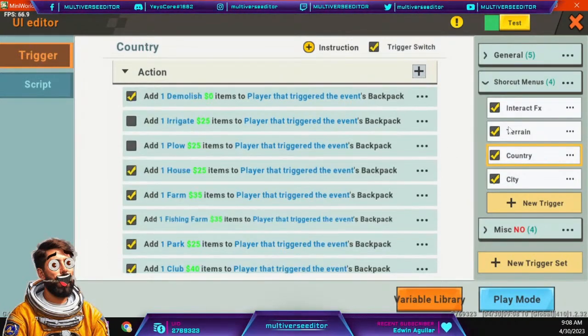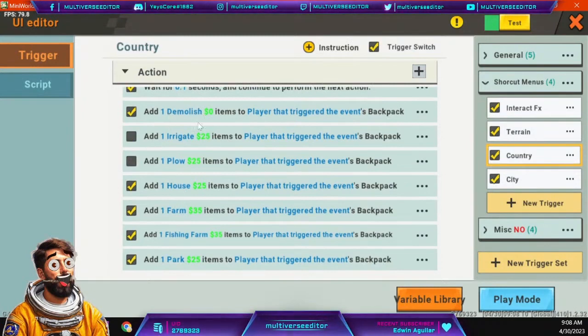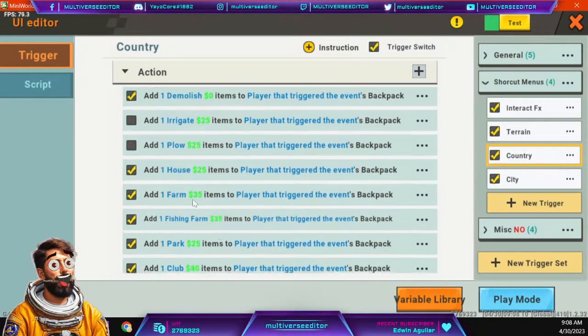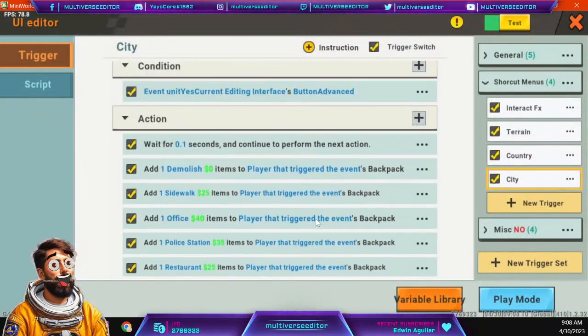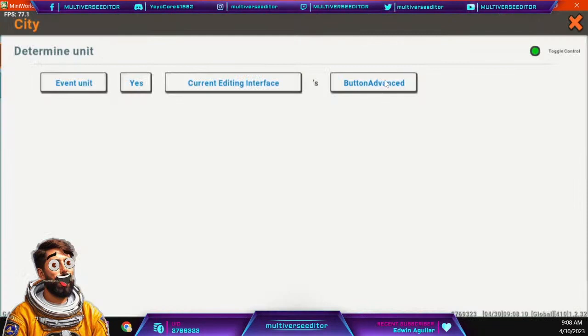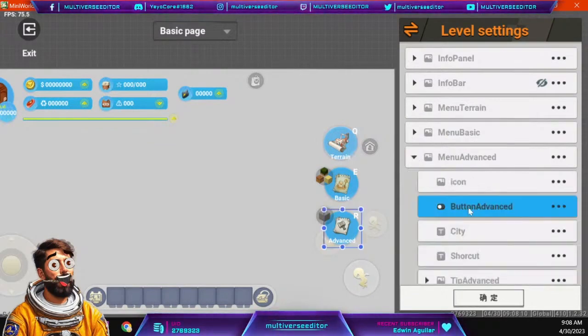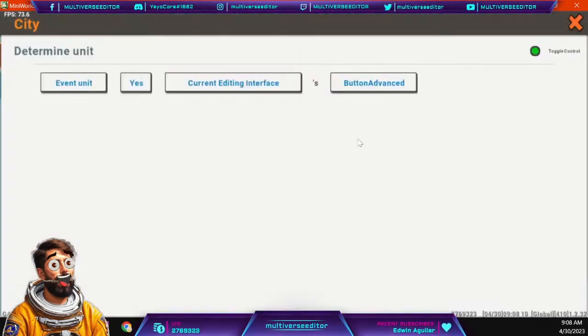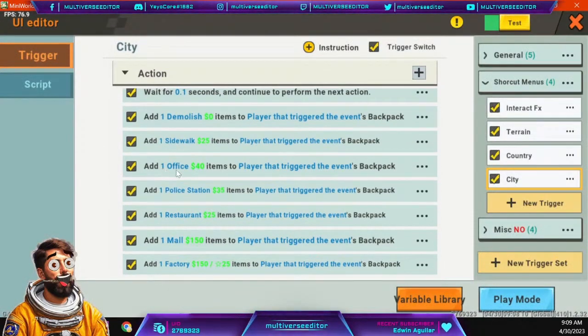And as an example, see that in the normal one, I add dig, irrigate, plow, sidewalk, road, and dig. On this one, I add demolish, houses, farming, fishing farm, park, whatever, okay? And do the same, just copy and paste for any kind of buttons you place. Just change the next menu that you're gonna select. As an example, in menu advanced, I have this button right here. We're gonna select it, and once again change the information. So this one is gonna have sidewalk, office, police station, and there you have the different buttons.